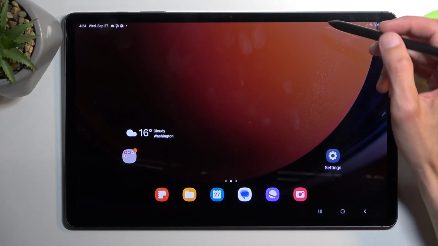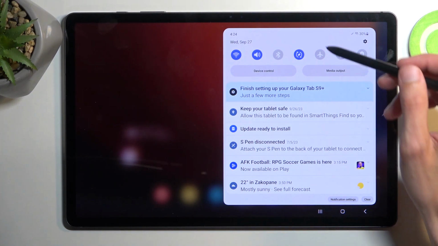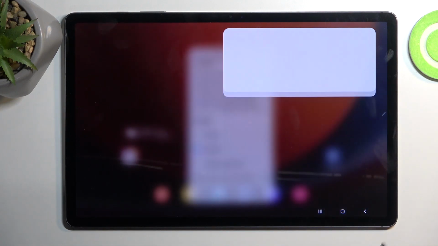Now, to get started, all you need to do is pull down your notifications by swiping down from the top of your screen, and swipe down once again to extend the list of toggles, which one of those toggles should be a screen recorder. For me, it is located right over here. So once you see your toggle, all you need to do is simply tap on it.